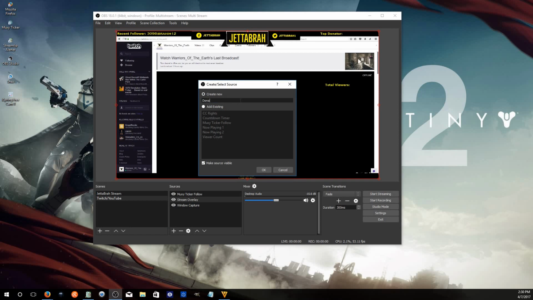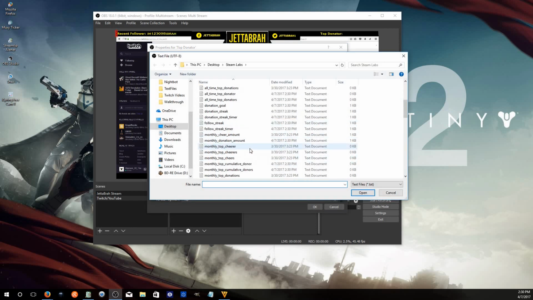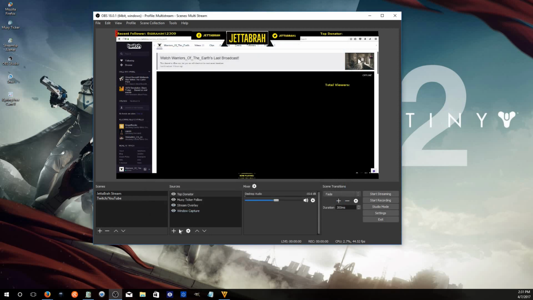donation. Read from file, browse, and then all-time top donator. Hit open, and then boom, it would update it. But I don't have anything to update there, so I won't add it because it'll get all wonky. So until something comes in, that feature is just going to sit blank, sadly.